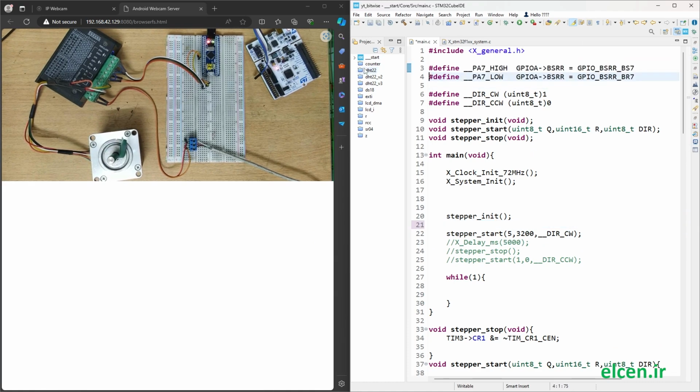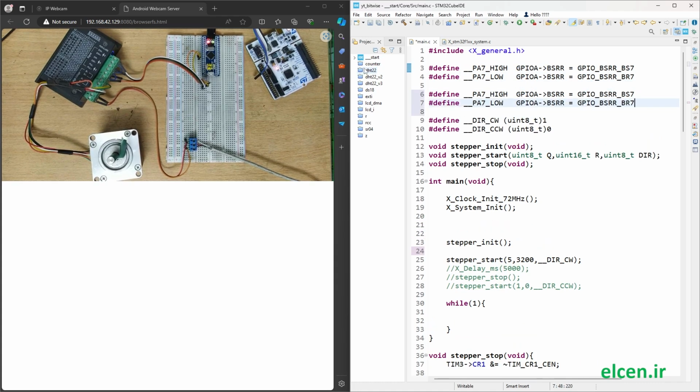I want two macros for changing LED status. Here I make a copy of these two lines. This is going to be GPIO C, this is BS13 and this is BR13. When I set PC13 output high, LED is going to be turned off. Here I write LED off. When I make PC13 output low, LED is going to be on. Here I write LED on.